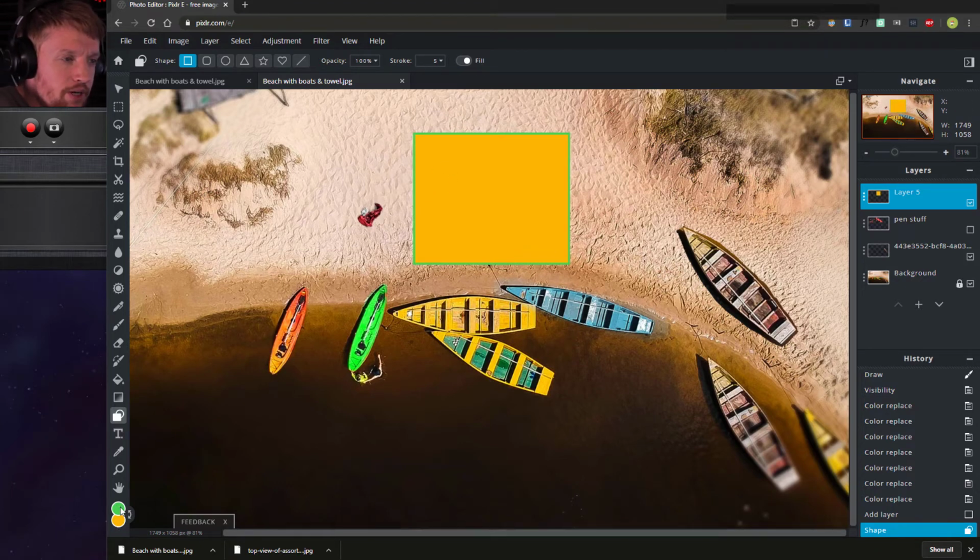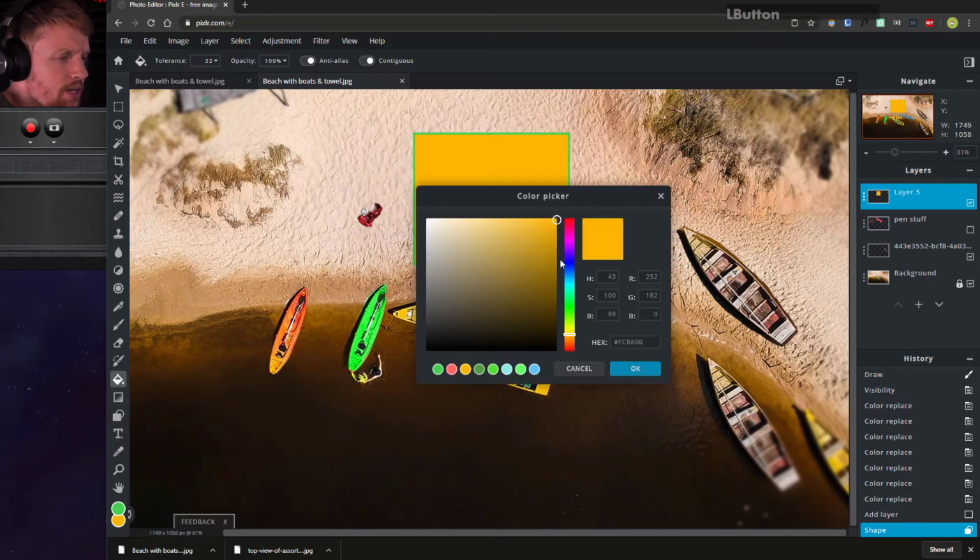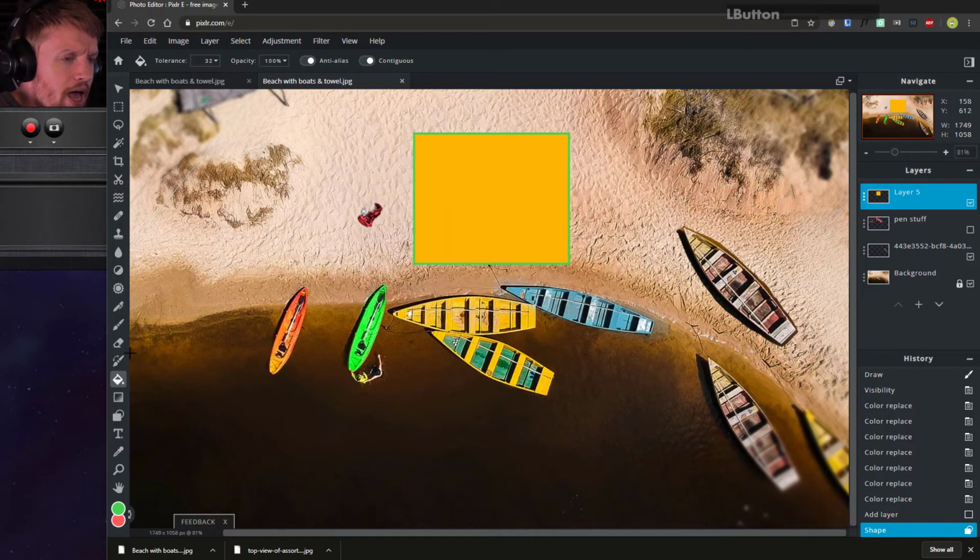So that shows you how you can use these colors to help with that. Let's say you want to change part of this shape. You can go to your paint bucket tool. And let's say I want to change the contents of this so that it is red. I can hit OK and then click inside there.